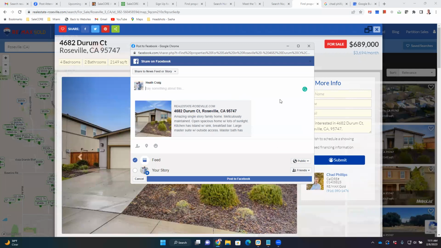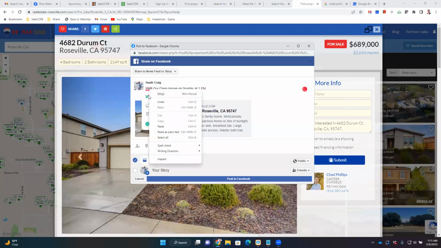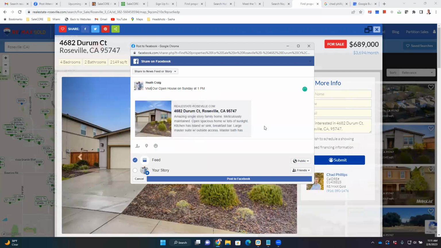But you could also, let's say you're going to host an open house for your listing on Sunday at 1 p.m. or something like that, right? Visit our open house. Okay, so now when you post this, what happens? That's right, it posts right onto your Facebook page.